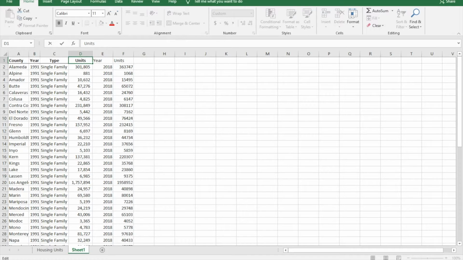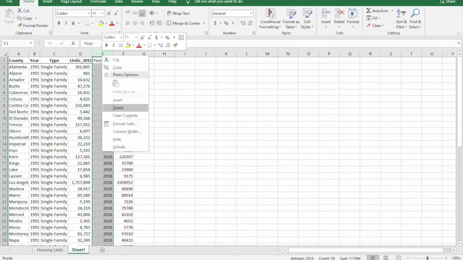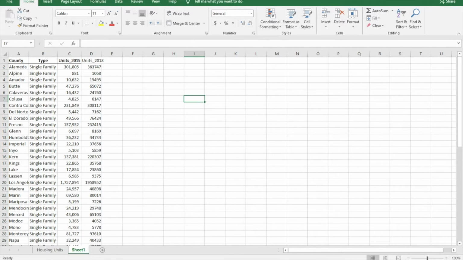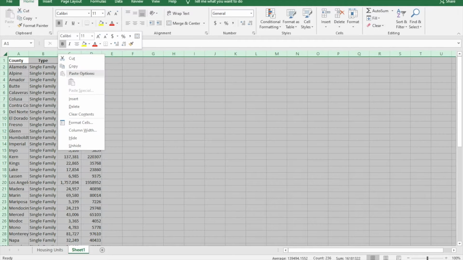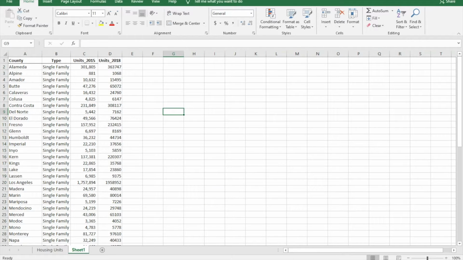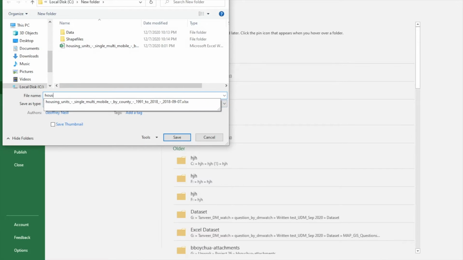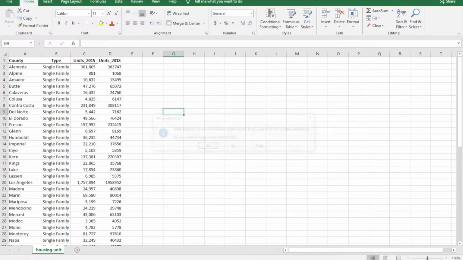We can also, instead of having year, have it say 1991 and 2018. I actually fixed that later in the project. So now we can delete the housing units tab, and we just have to save this data set as a CSV, and it's ready to go.